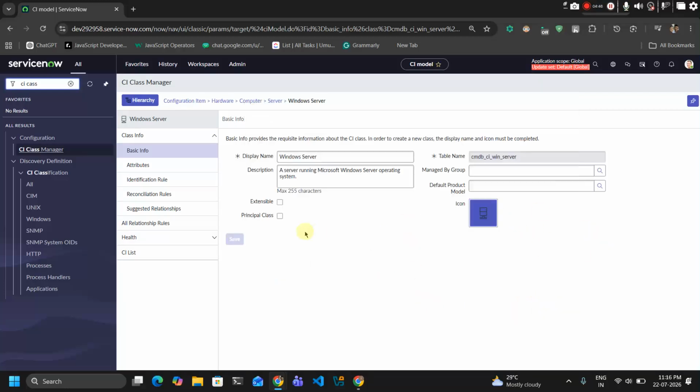Let me cancel it. See, this is extensible or a principal class. What is principal class? What is extensible? We know that if we set extensible to true, this Windows server can be a parent table, and we can use this table as a parent and create a new child table. This is how we can set extensible.